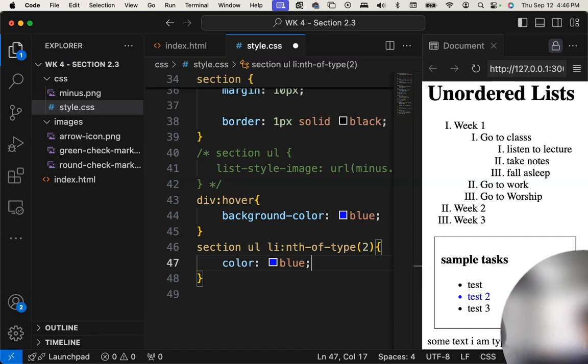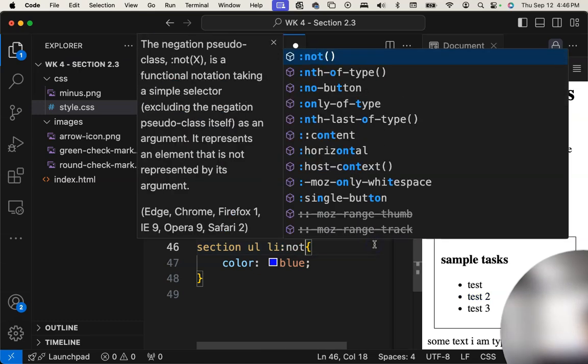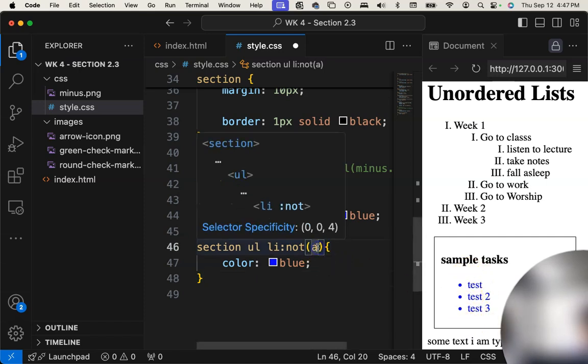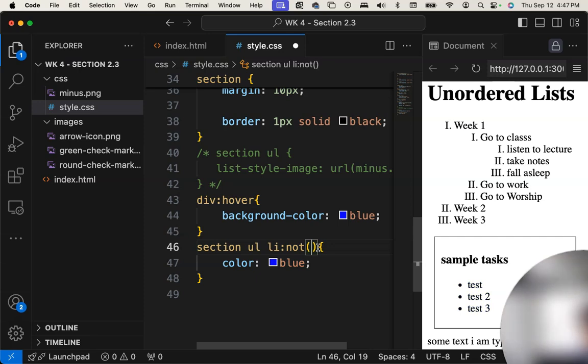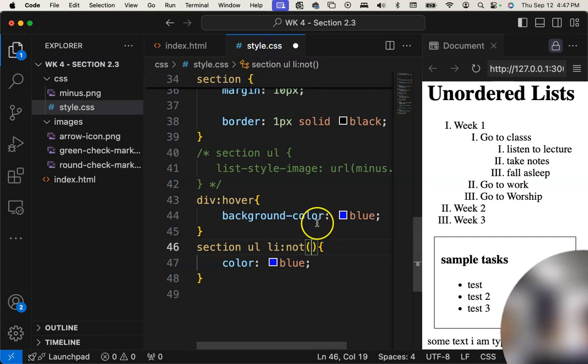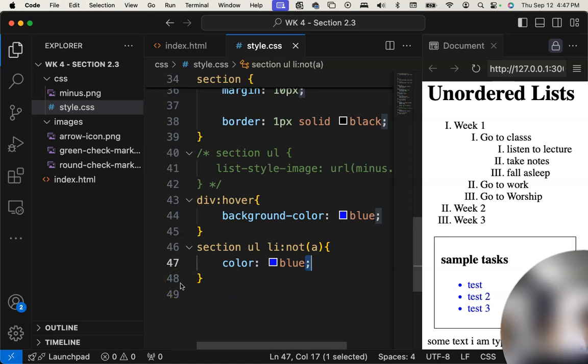There's also a new one they've added, it's kind of exciting. So you could say when something is not an anchor. And as you can see, all of these change because these are not anchors. Or I could say if it's not a, what do we have in our index over here? We just have list items, right? Yeah, so not anchor, and it makes them all blue. Not is a nice way of saying, do everything except when it's this. Make this different, okay?